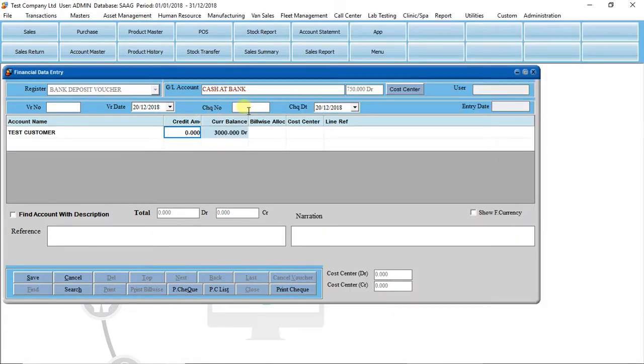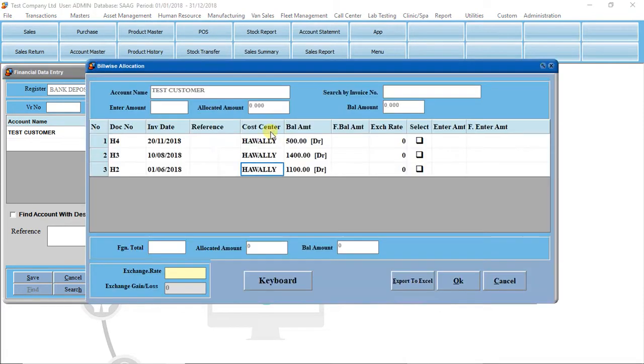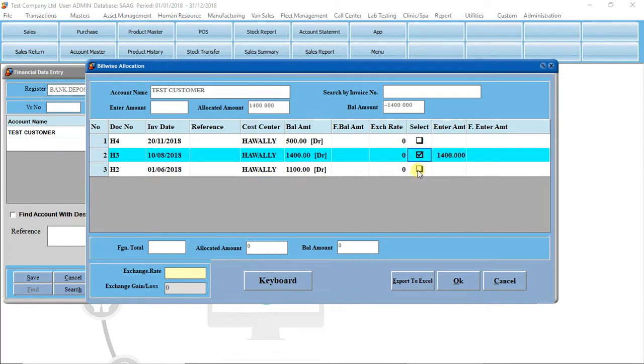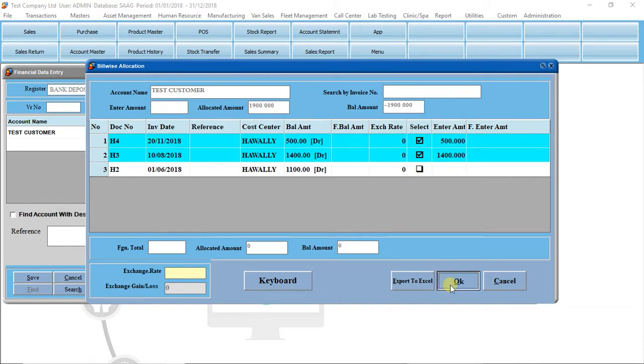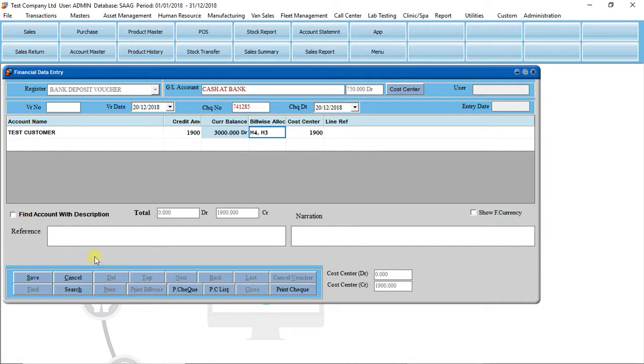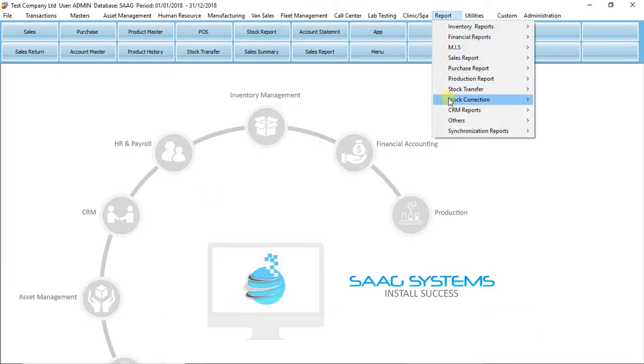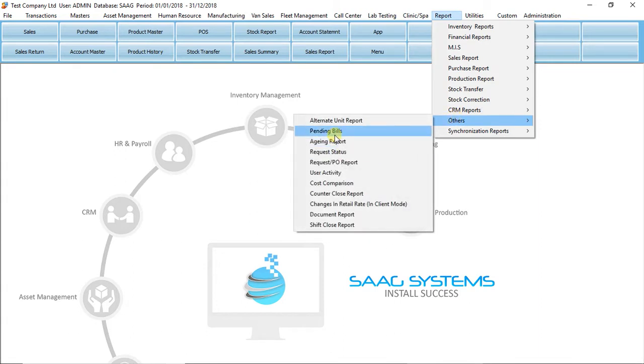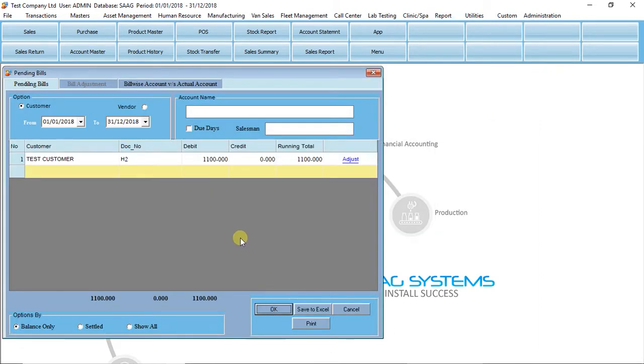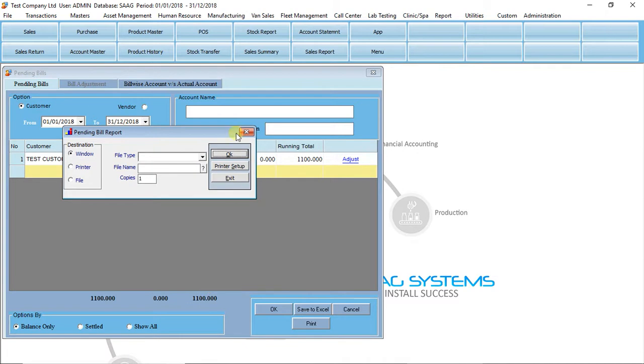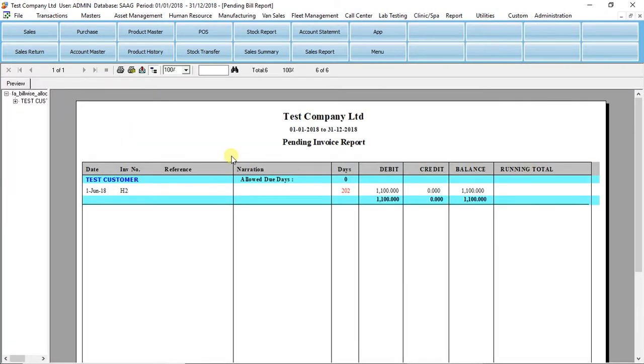First customer receipt, the check number is one. Bill wise, he is selecting this bill. And this is a total of 1,900 for H4 and H3. Go back to the reports. And if you want to print this, you can print this one. Just like last time. So it gives you only the pending bills, now H2, which is due already 202 days.